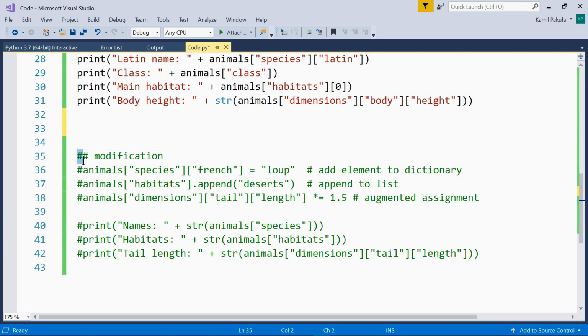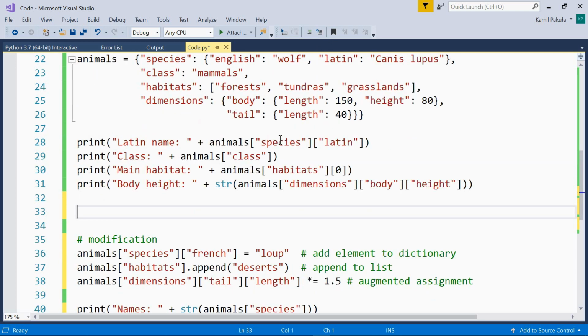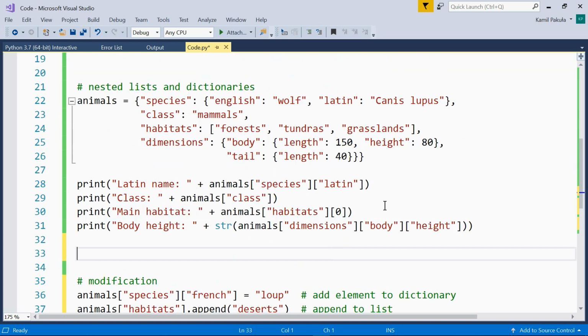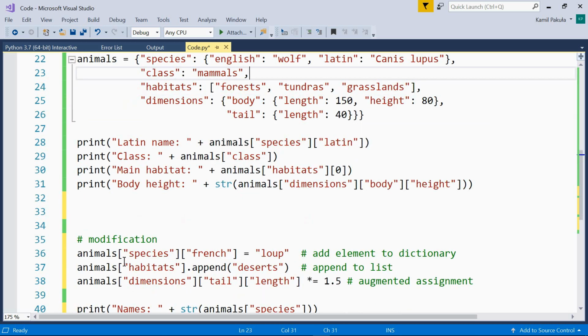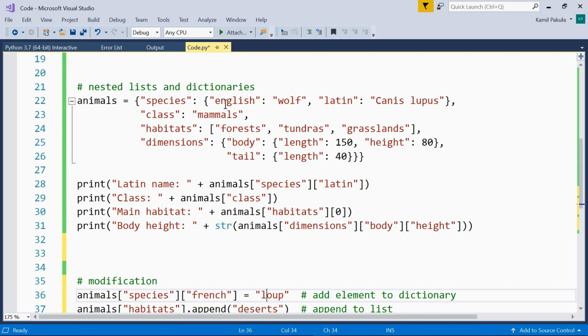Now you can perform operations on particular nested lists and dictionaries. Here's an example. For example, we can add an element to the dictionary. And let's add an element to this nested dictionary. Here we have the English and the Latin name. Let's add a French name. So we add a new key, French, with the value loup. This is the French for wolf. So we have animals with the key species to reference this dictionary, and then we add a new key, French, with the value loup.